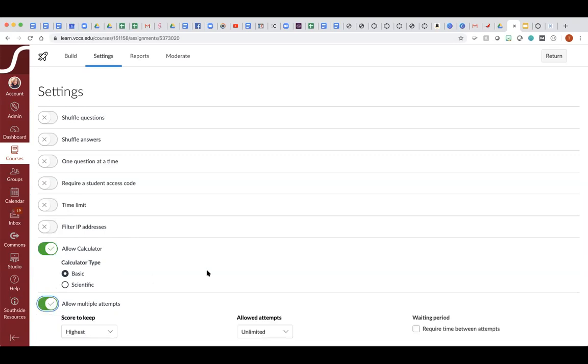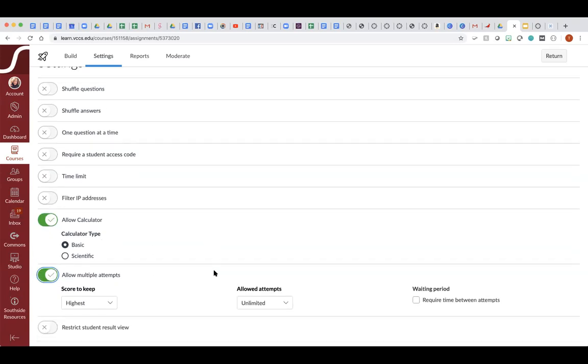Allow multiple attempts looks a little bit different here than it does in classic quizzes. You still have the ability to choose the highest, the latest, or the average of all of the assessment attempts. You can still allow unlimited or any limited number of attempts, but at least here you know if it says unlimited that it is unlimited.